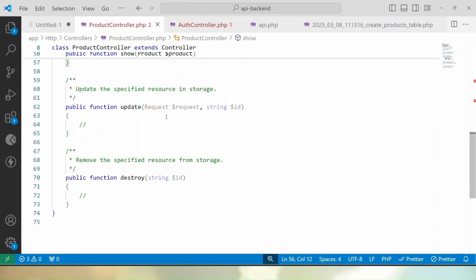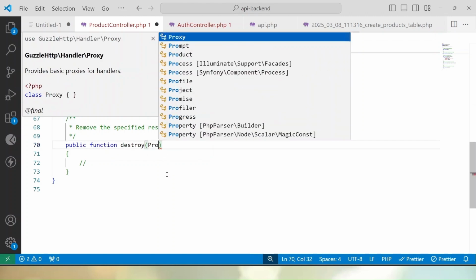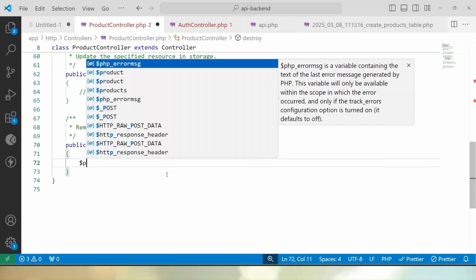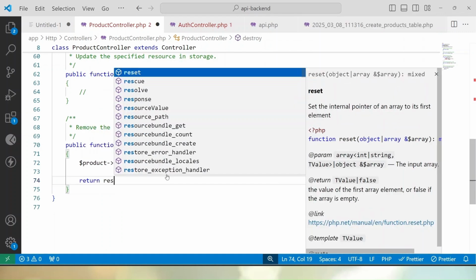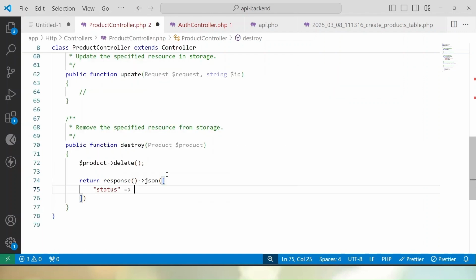Now, here we have two more methods, one to update product information as well as one to destroy product information. So here also, in this delete method or delete API, let's pass the route model concept, so product and product object. And it's very simple. By using this product, I'll call the delete method. And in return, let's return response JSON, status equals true and message equals product deleted successfully.